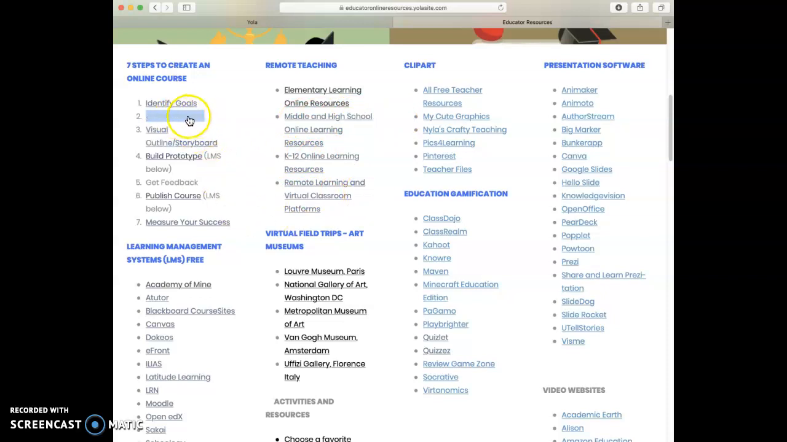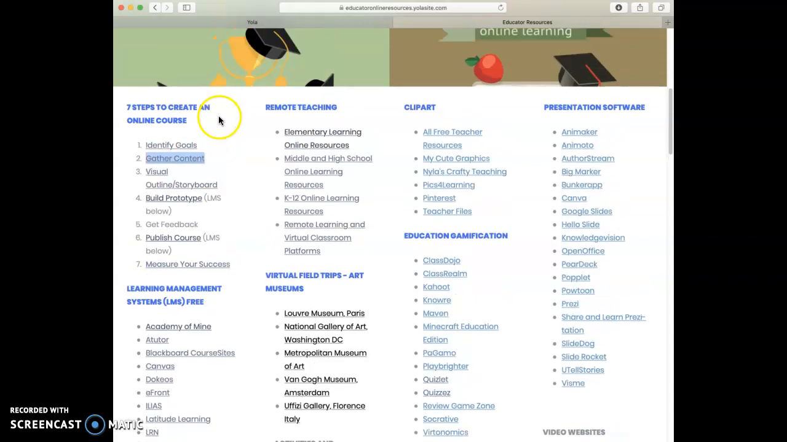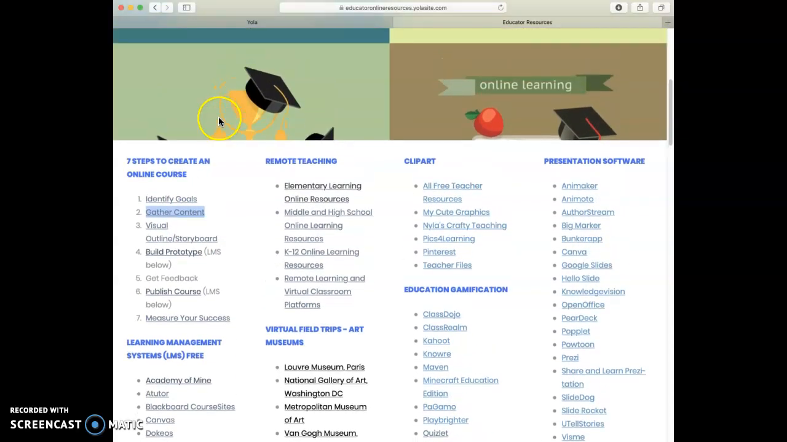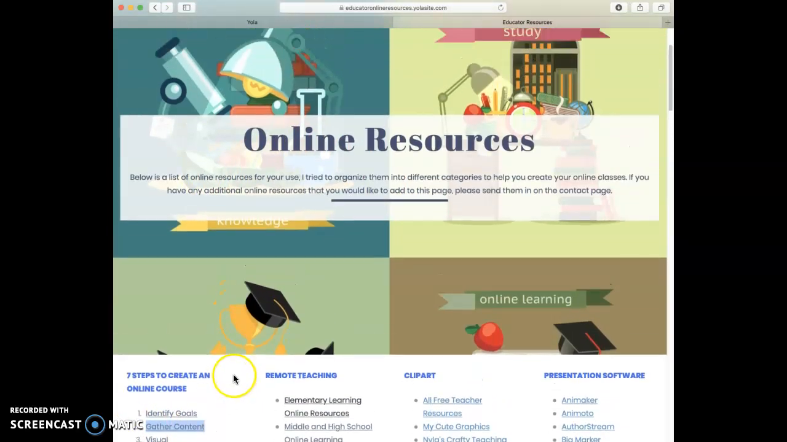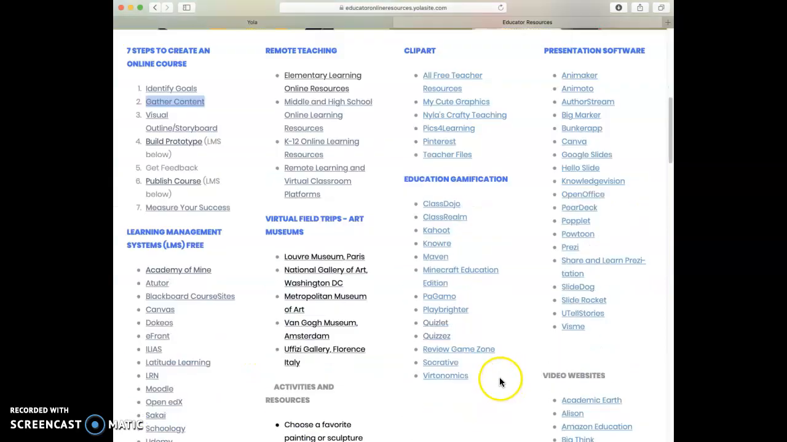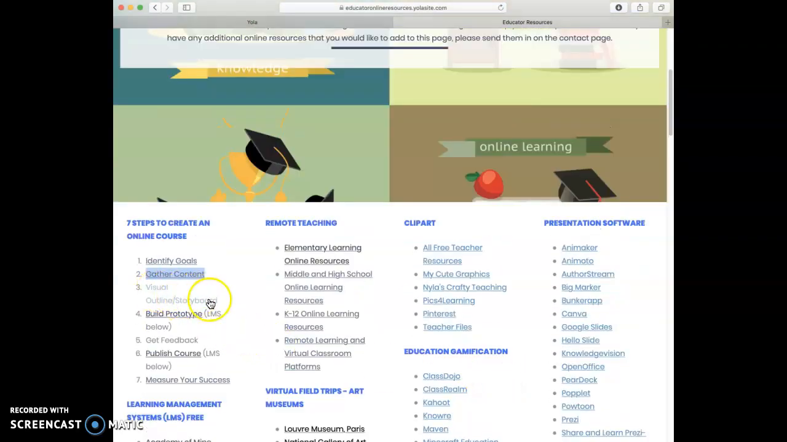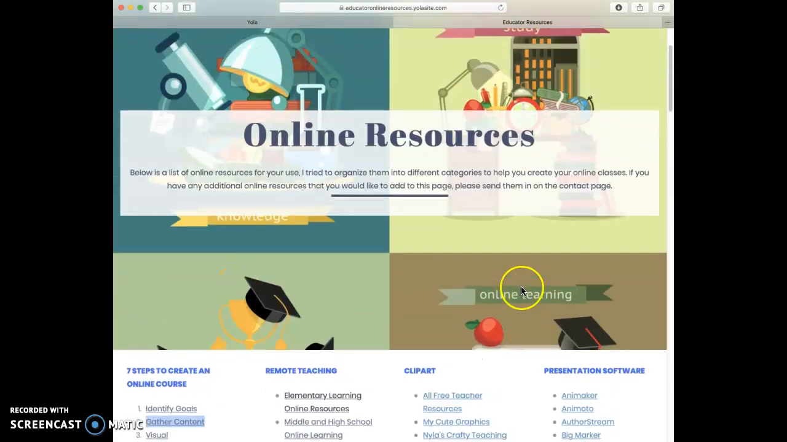So you want to start gathering your content. That is what I'm going to leave you at, because for you guys, I think this is the first step. We've identified the goals and we're gathering the content. If you need any additional help, feel free to contact me. Tomorrow I'll talk to you about making a visual outline or storyboard, and then the next day I'll do building a prototype.